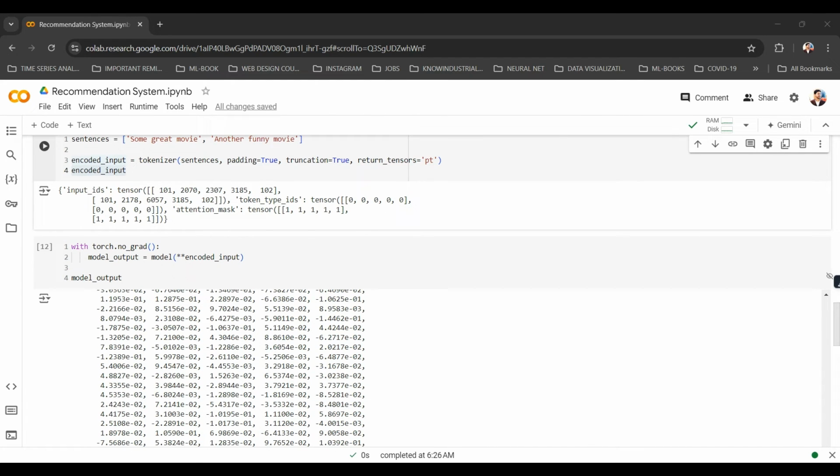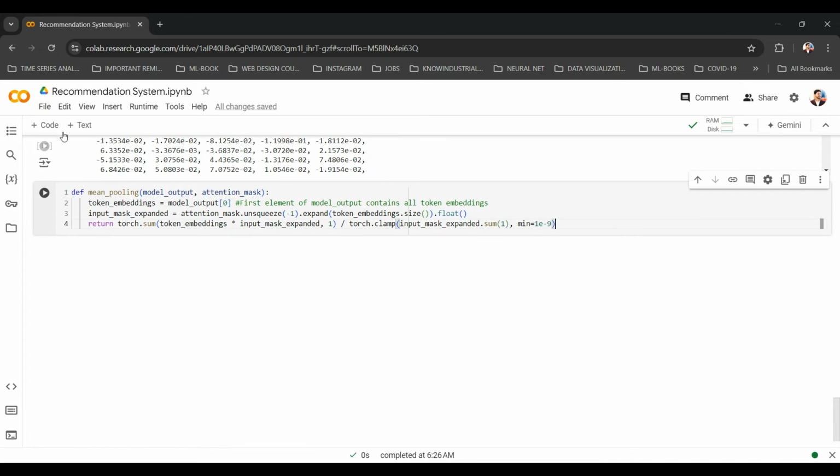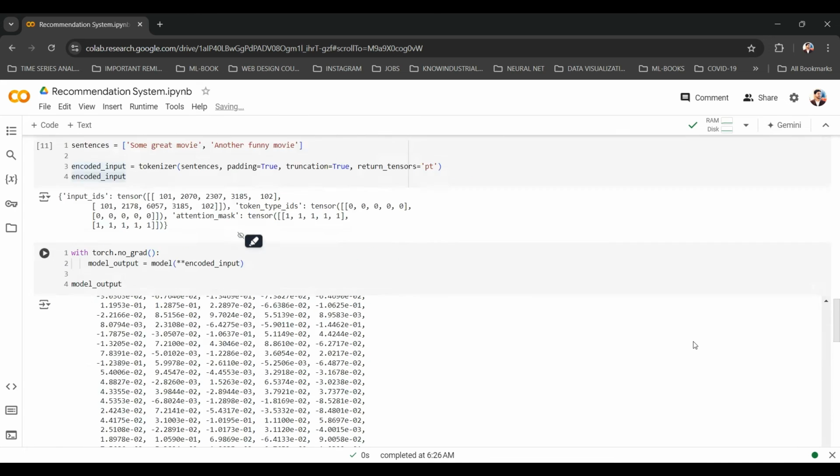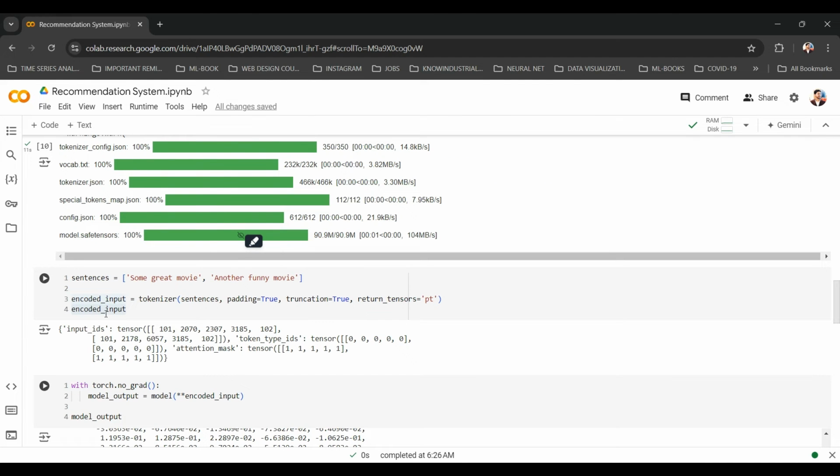So we'll pass in these two things to this, and we will be receiving the mean pooled, basically, let's say sentence embedding. Yeah, exactly. So basically, what we had was token embeddings, isn't it? So we need to convert that to sentence embedding by doing mean pooling. For that, we will pass in the model output and the attention mask. The attention mask we received from the encoded input.